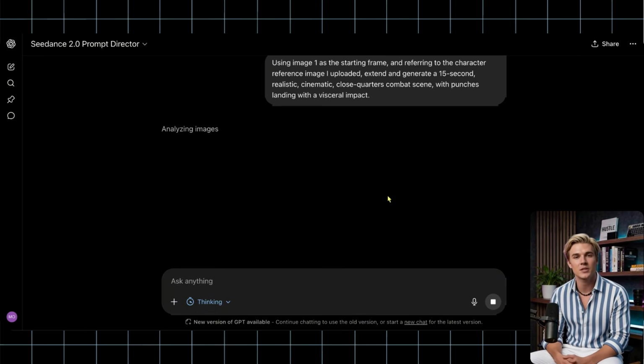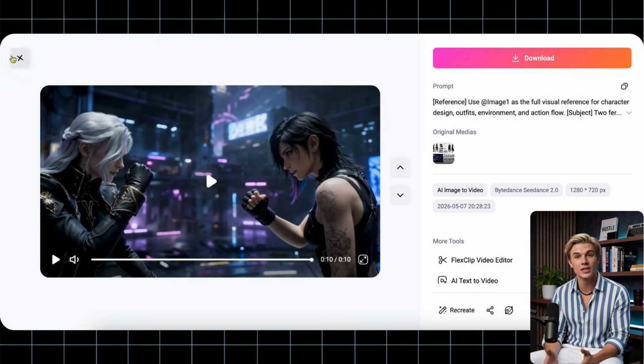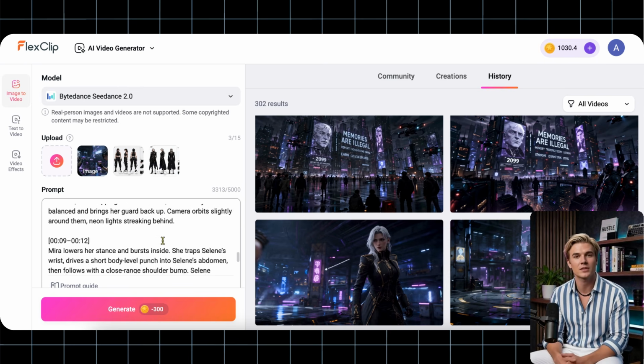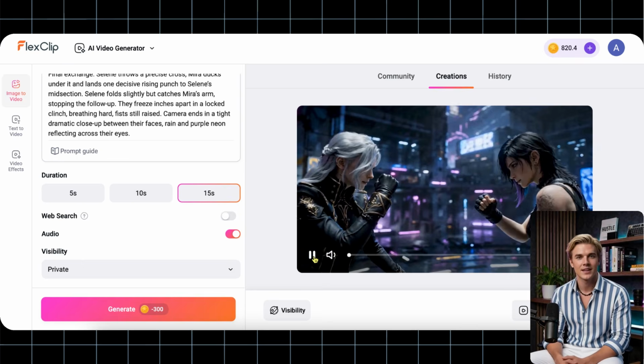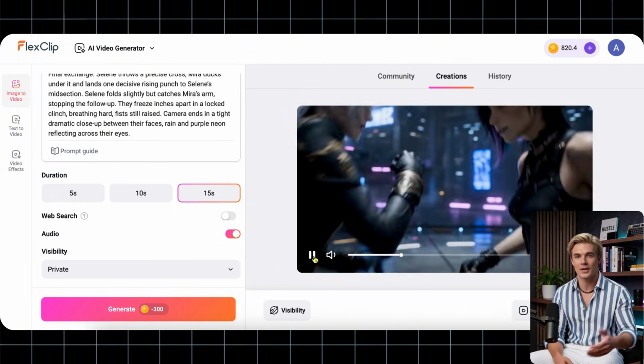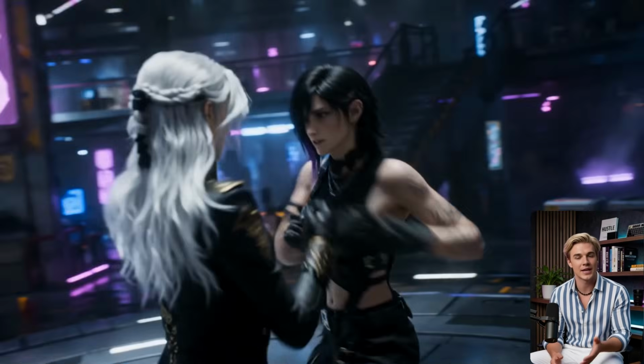Then the GPT gives me a new Seedance prompt. I copy that prompt, go back to FlexClip, upload the final frame as the starting image, and generate the next 15-second clip. This helps the second clip continue more naturally from the first one, and when I edit them together, the video feels more connected.